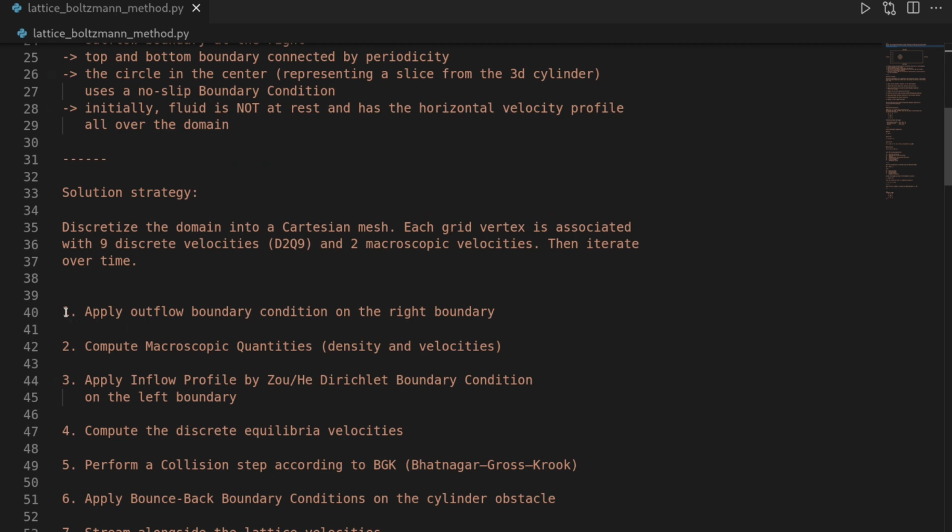First, we apply the outflow boundary conditions on the right boundary. Then, out of the mesoscopic quantities, we can compute the macroscopic quantities, density and velocity. And remind yourself, the velocity here is a 2-dimensional quantity because we have an x and a y component. Then we can apply the inflow profile, which is a Dirichlet boundary condition. So we prescribe the fluid flow on the left boundary. And for this, we will use the Zou-He boundary condition scheme, which is commonly used there.